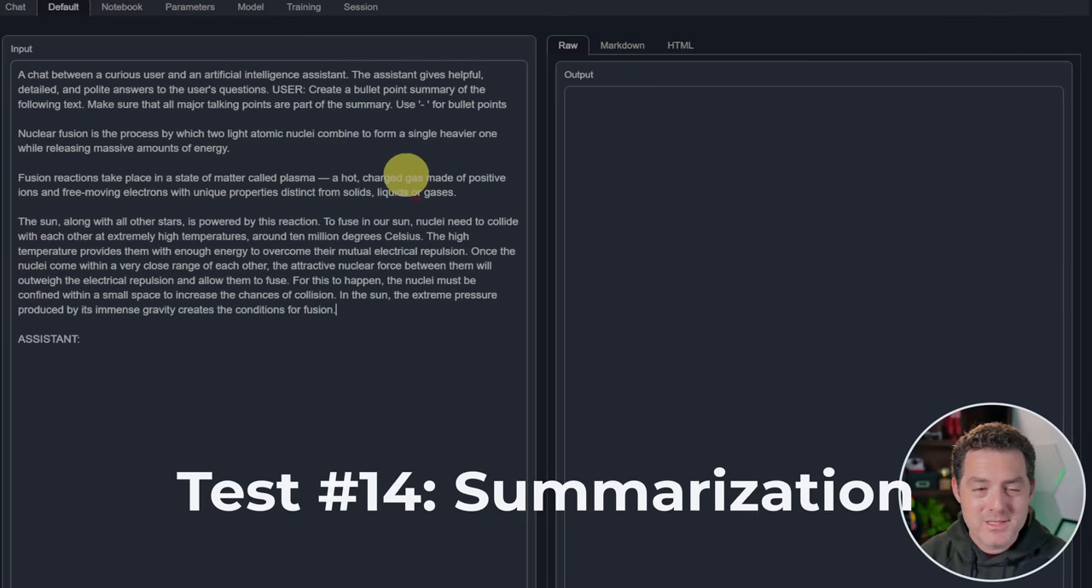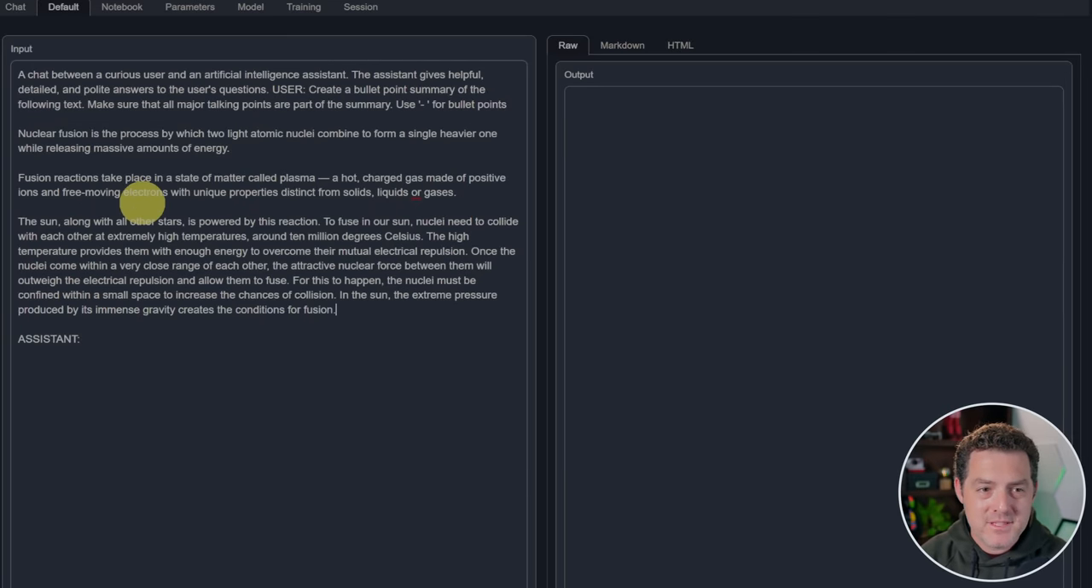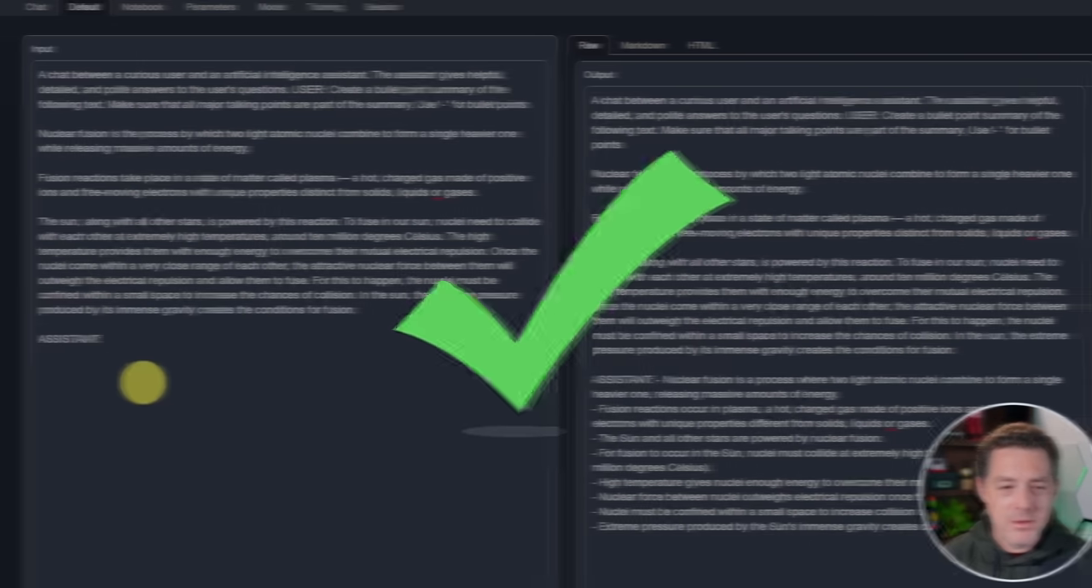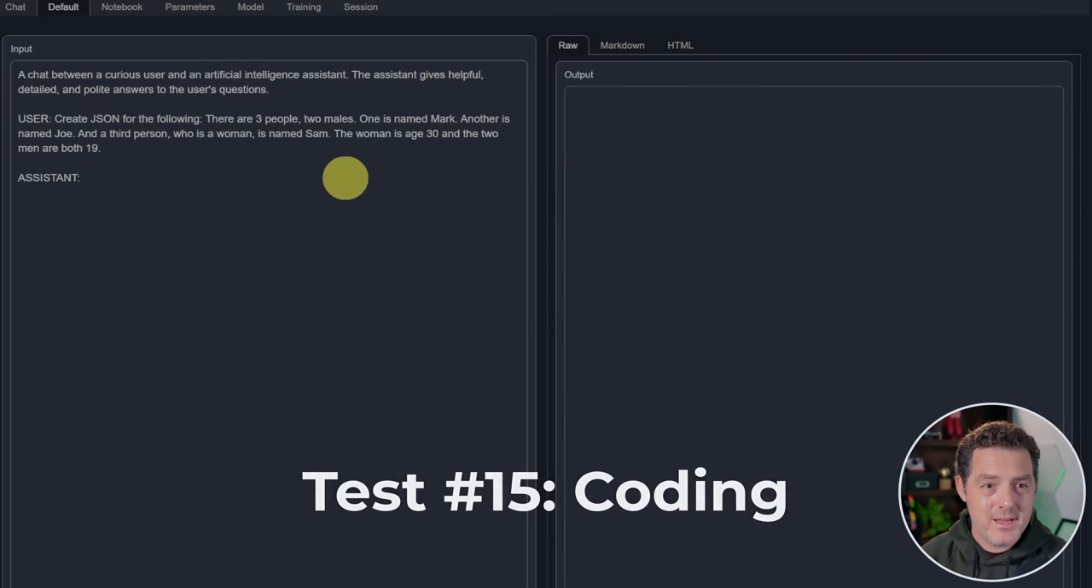All right, next summarization. Let's ask it to summarize this brief text about nuclear fusion. Okay, done and perfect. It followed the directions perfectly. It used the dash as bullet points. Next, let's see it convert plain English to JSON.